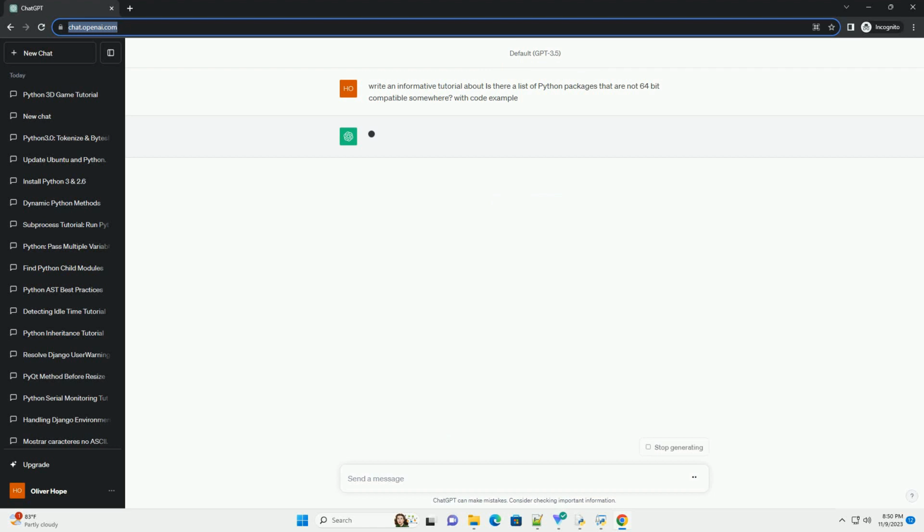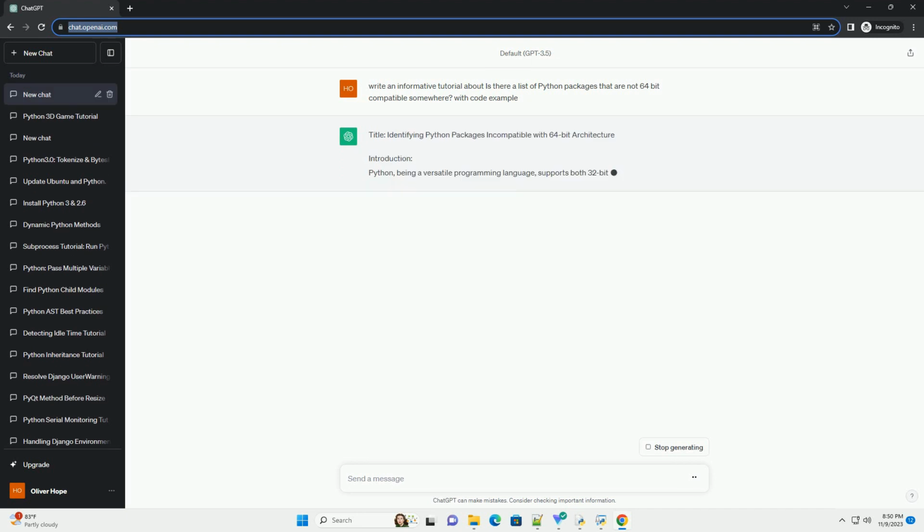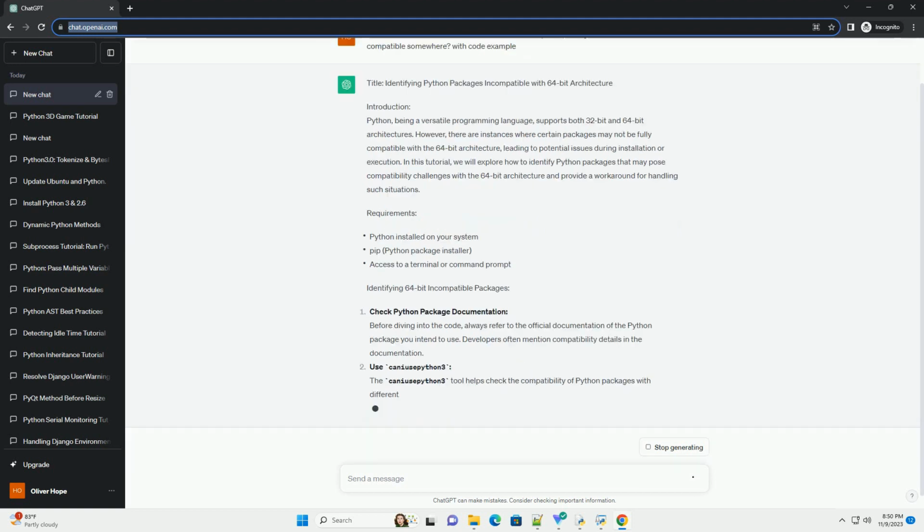Title: Identifying Python Packages Incompatible with 64-bit Architecture. Introduction. Python, being a versatile programming language, supports both 32-bit and 64-bit architectures.